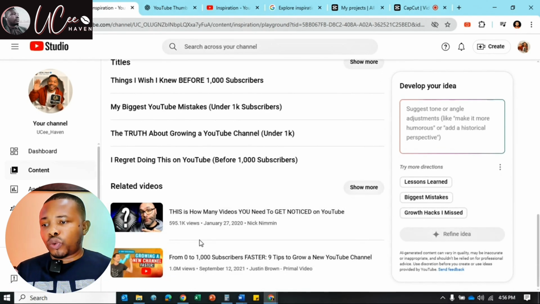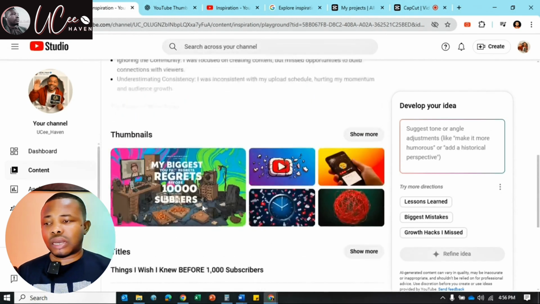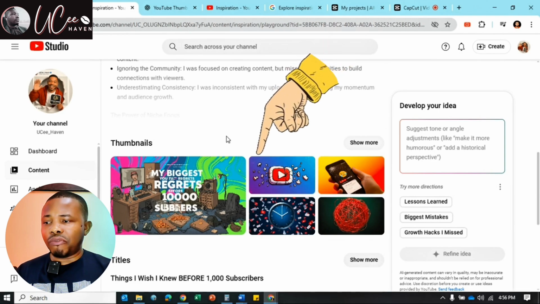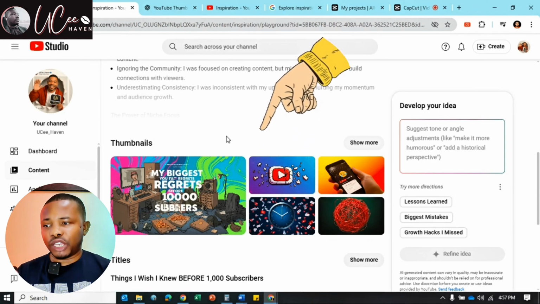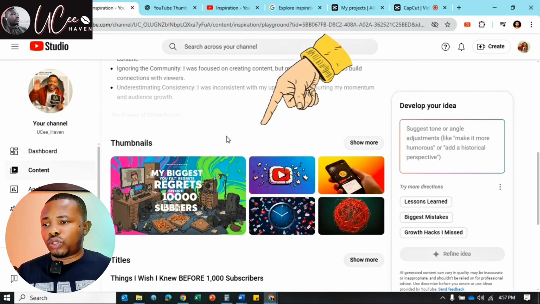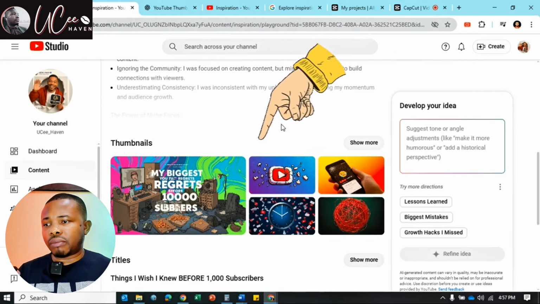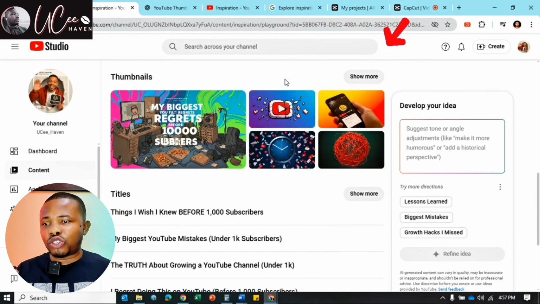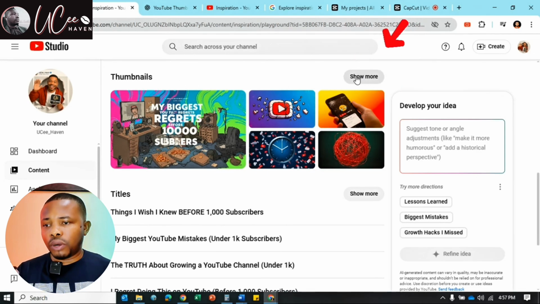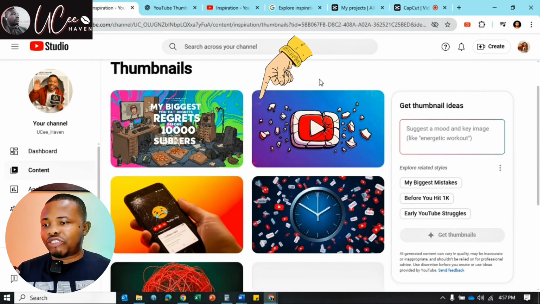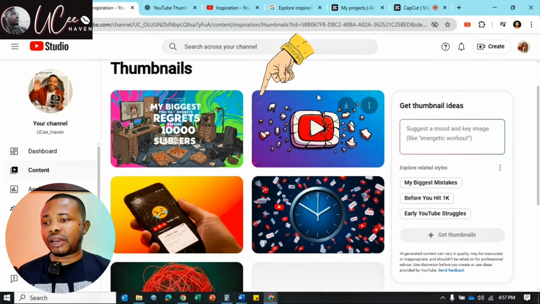For the purpose of this video, I'm just going to focus on the thumbnail, because in my other videos I'm going to talk about other parts of this particular feature. Since we want to generate a thumbnail, you'll see where it says Show more. Just follow the arrow and tap on Show more. Now, when I tap on Show more, you can see these beautiful thumbnail ideas that are already generated for us.